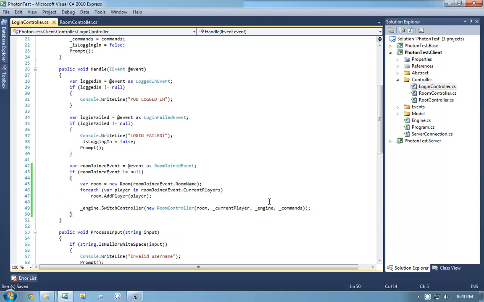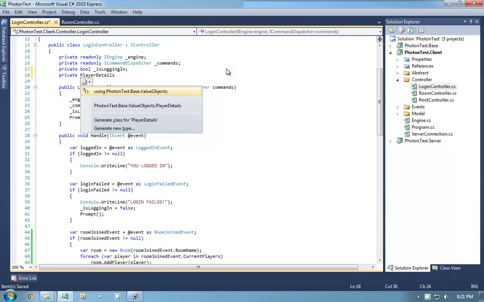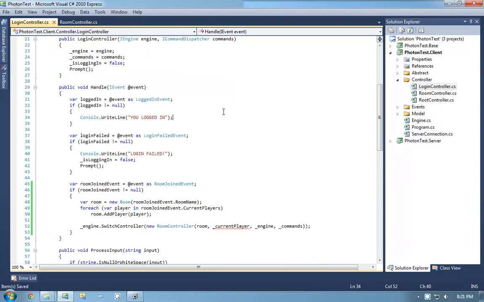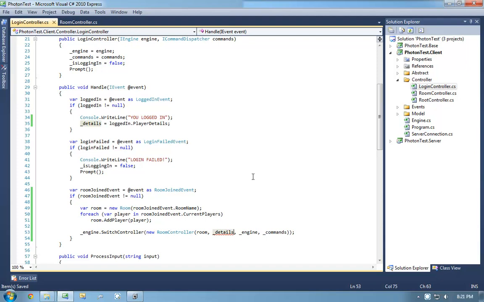Cool. The final bit is that we need to collect a little bit more information on our login controller. Remember, when the logged in event happens, we get our player details, but we don't need our player details until our room joined event happens. So I'm going to go ahead and say private player details. When we successfully log in, I'm going to say details equals logged in.details. And then when we say room joined event, I'm going to pass in details as the current player.